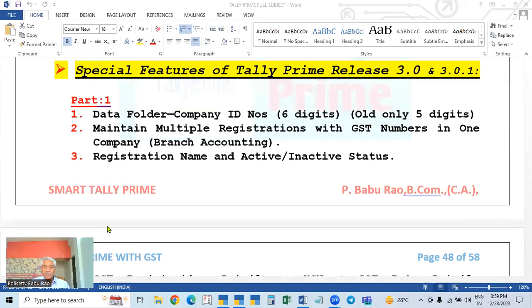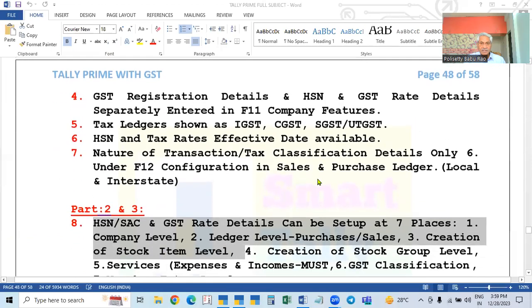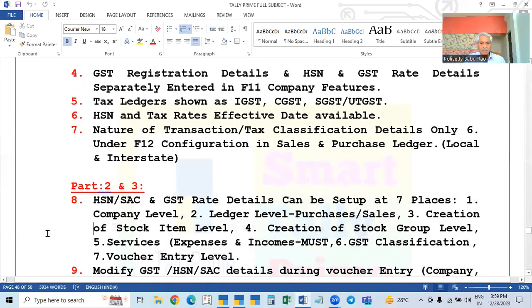So in the last video, we started and discussed the special features of Tally Prime release 3.0 as well as 3.0.1. Both are the same except for two differences. So I'm discussing the features of 3.0.1. In the first part, we covered some topics. I'm sharing the screen. Here, in the first part, we covered 7 points. Now this is the second part.